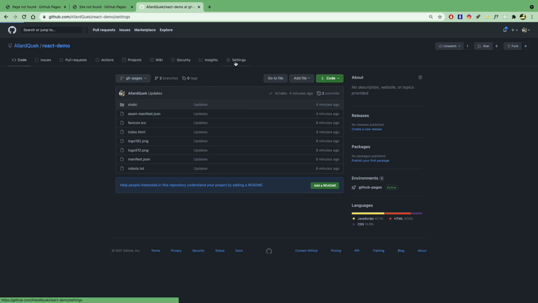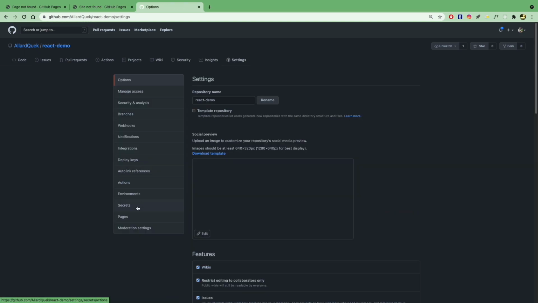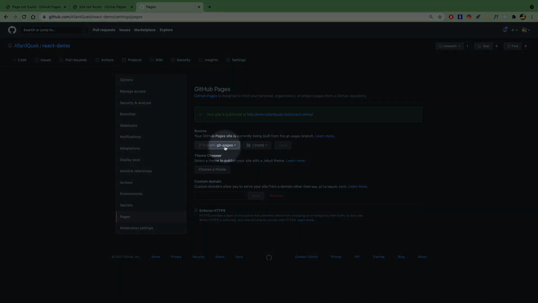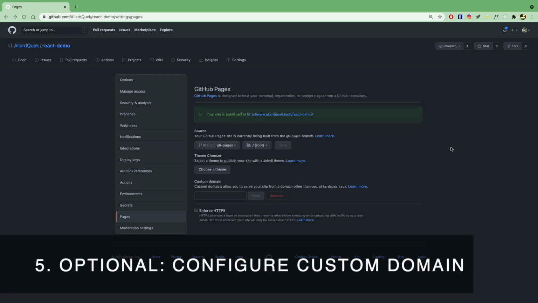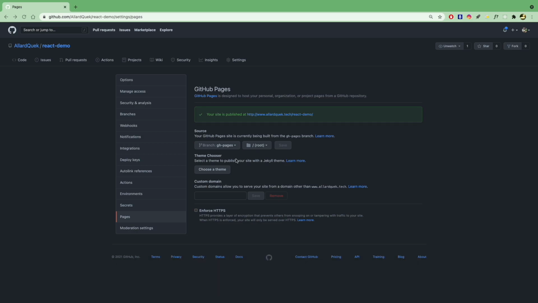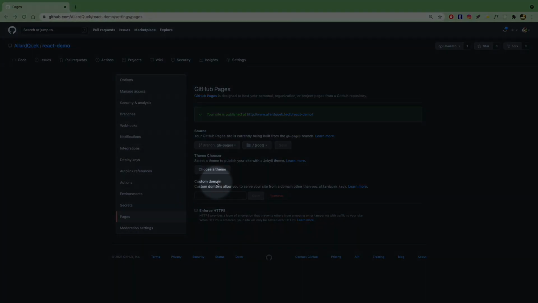So again, under settings, if you look near the bottom, you have pages selected, and check that you have GitHub Pages selected over here. So that's how you can deploy your React app to GitHub Pages in just like 3, maybe 3-4 steps. Now we're going to look at how you can add a custom domain to that already deployed site. So here you have the custom domain.